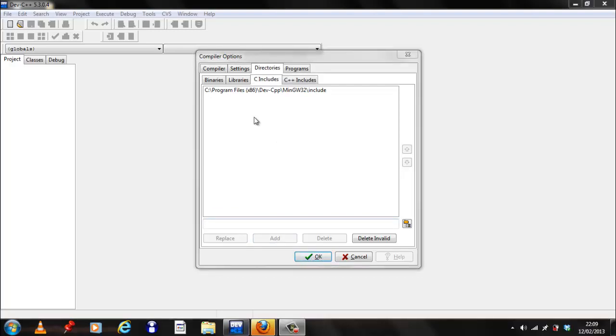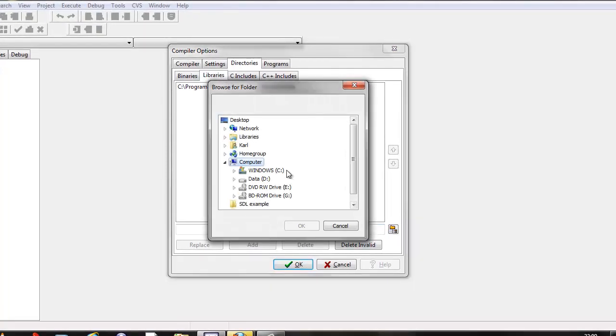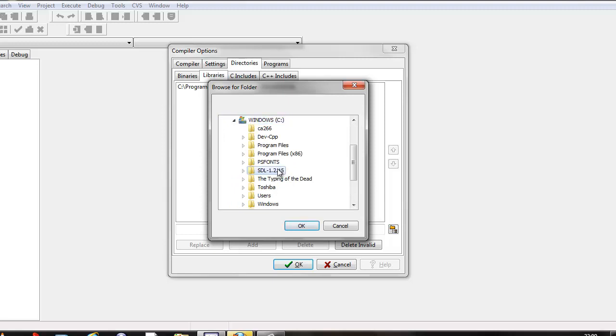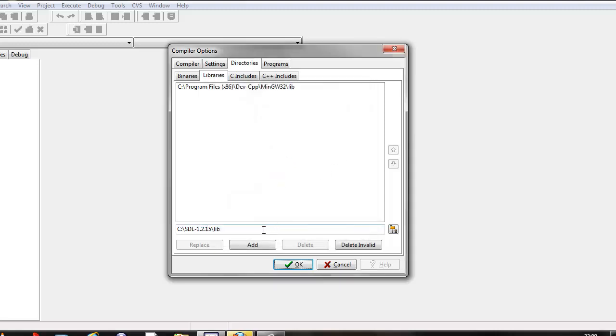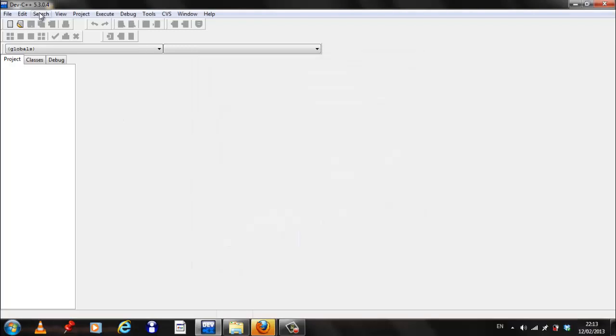Next, you have to do the same thing for the library folder. Click on it and then look for the SDL folder again. Once you've got to the SDL folder, this time look for the lib folder. Click on it and say OK. Once you've chosen the lib folder, press Add. After you've linked both folders, it's time to create a new project.